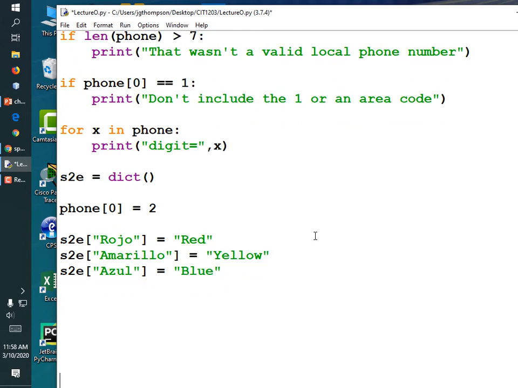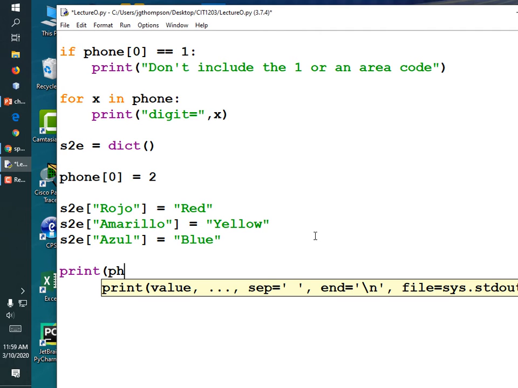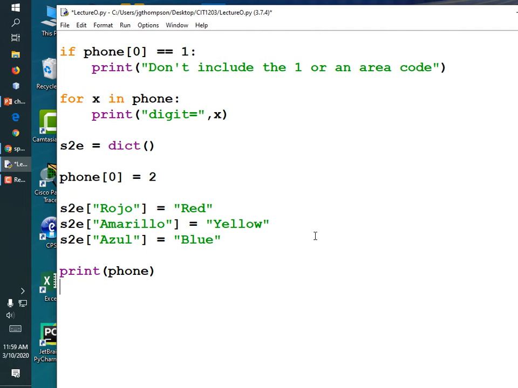Just to see what our data structure looks like, let's print our phone number. So print parentheses phone, but then print our Spanish to English dictionary, S2E, in parentheses.